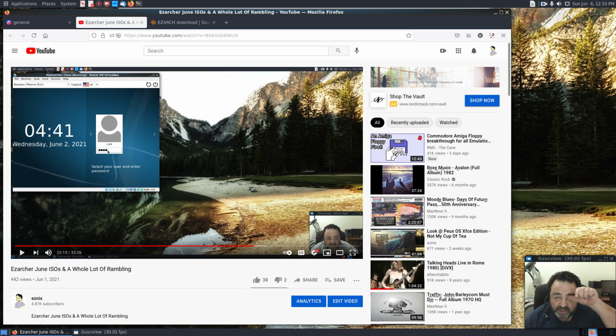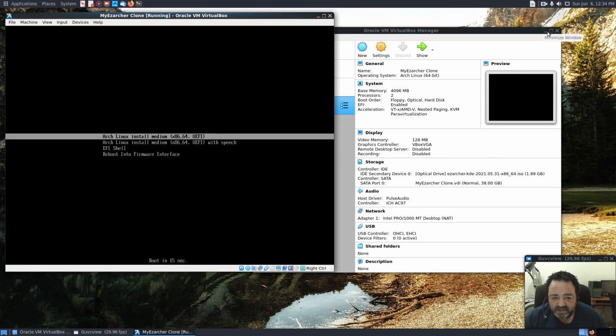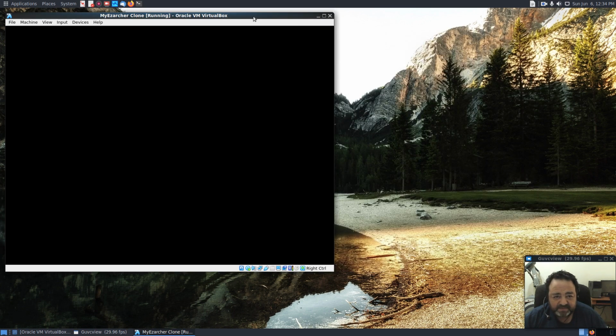So let's go over this one last time. We'll boot up the KDE Ezarcher spin, the most recent, released on May 31st, 2021. I have it here. We will start it. You will see it start. We're booting it up. We can minimize that. And we should get to a login prompt any moment now.